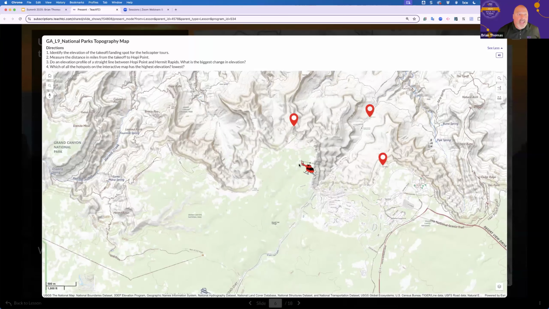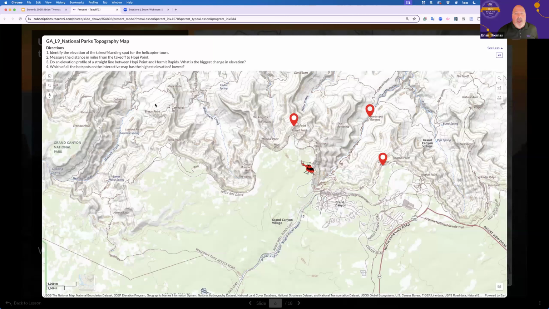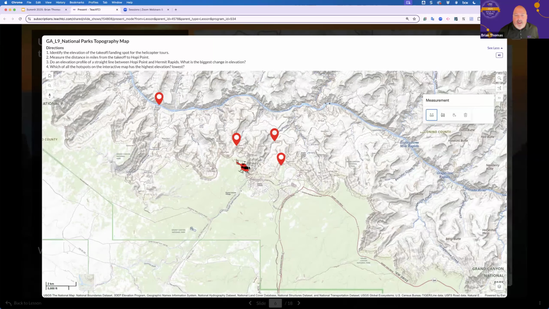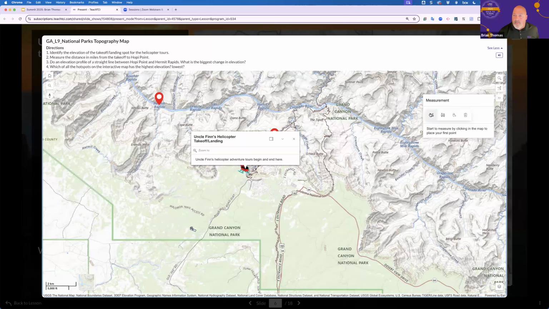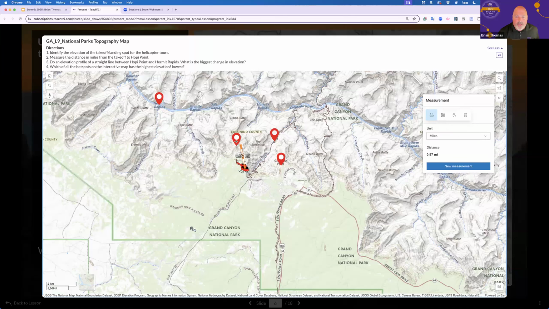Now, the second item was to measure the distance in miles to Hopi Point. So there's a little tool over here where I can do that. And I can click on, whoops, sorry, add a measurement from the takeoff to Hopi Point.